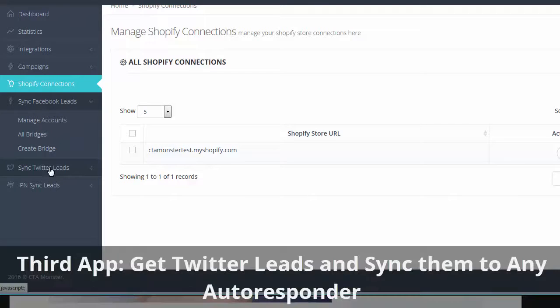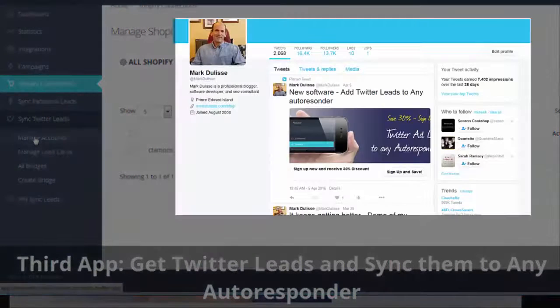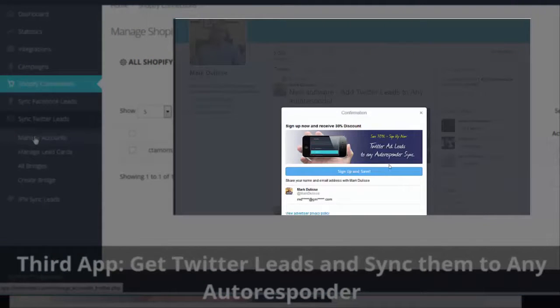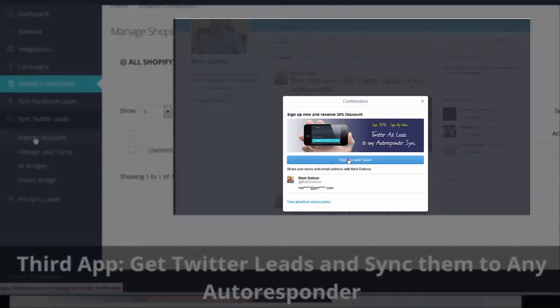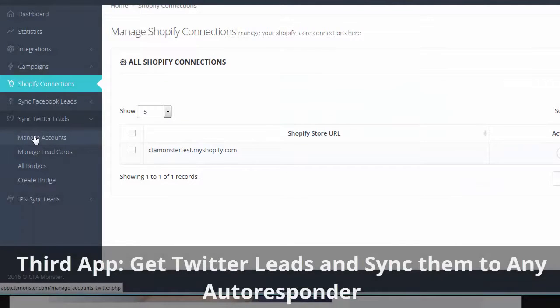The same thing with Twitter. Twitter has Twitter cards where you can do advertising, and when somebody clicks on the Twitter card on your tweet, it'll submit their name and email address to your Twitter advertising account, but now you can link it and sync it to any autoresponder. So anytime you get a lead from Twitter, now you can sync it to any autoresponder that you want, so you can start a marketing funnel campaign.